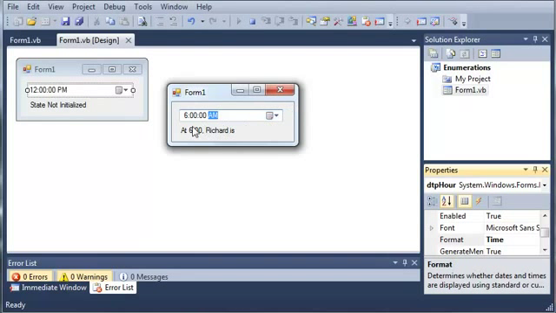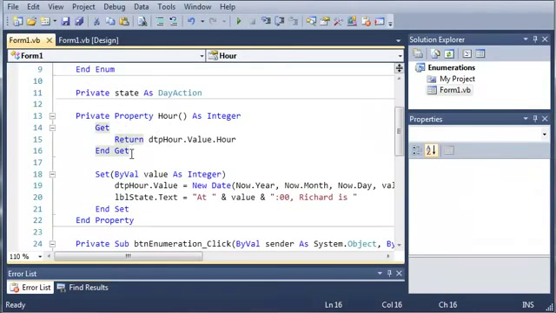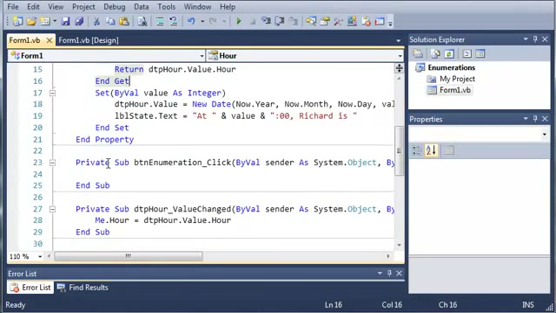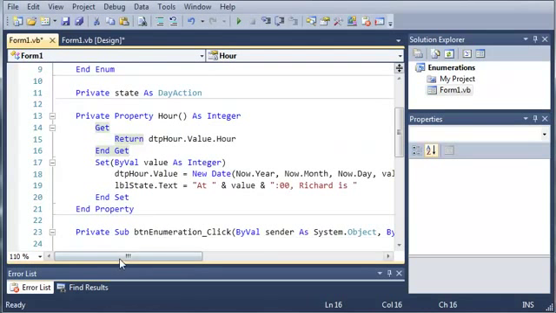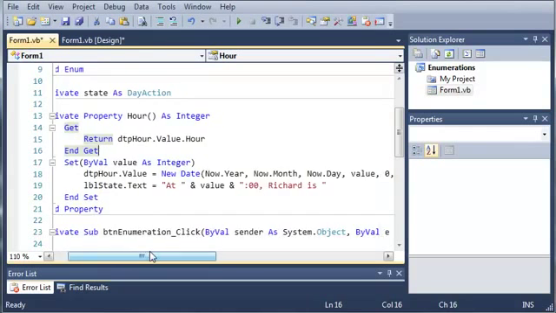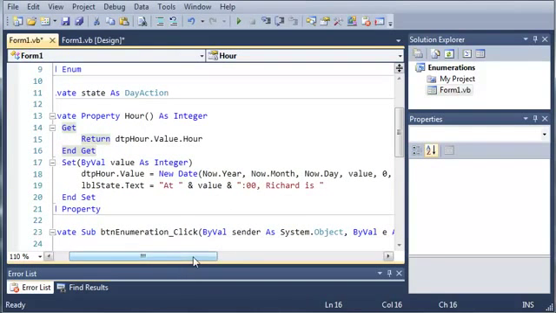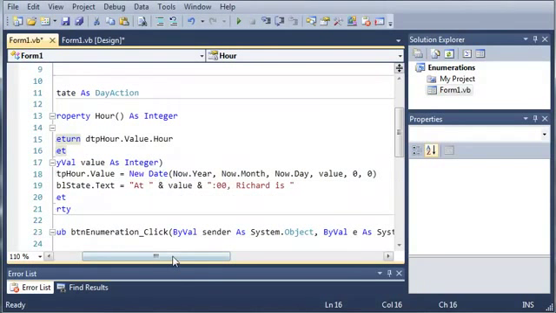Richard is. So basically what we did is we created this property, and the property value, the property itself, is set to the hour. So if we did a message box.show and put hour, it would give us the integer of the current hour. And then we use the set to change the date and time of the datetime picker. So we set it to, we created a new date and we set it to the now.